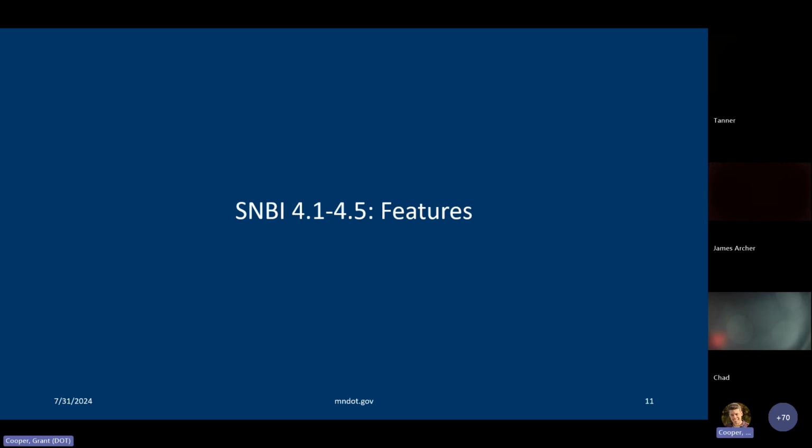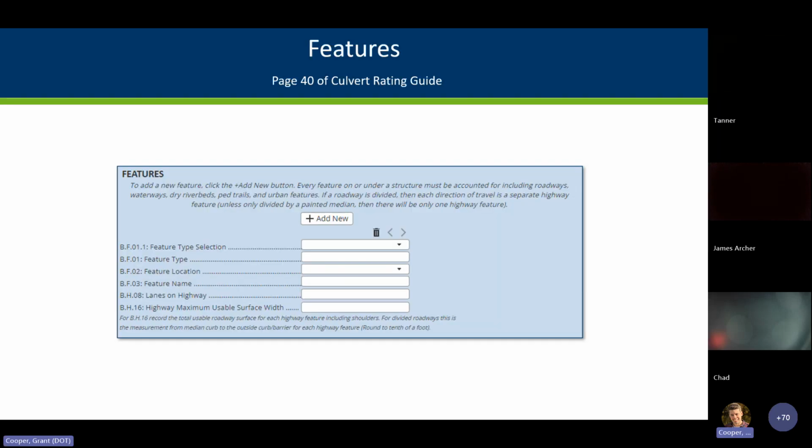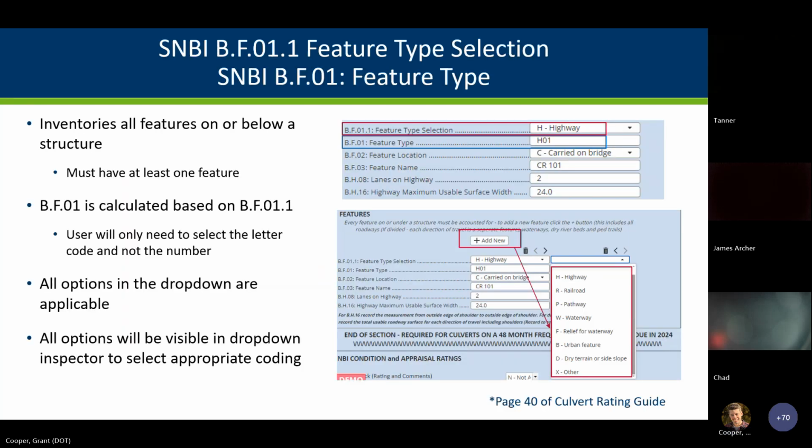So the next section is features. Again, this will be pre-populated based on our current inventory. Very similar to the span sets. If you do add a new feature, you will just need to select that top field, and then the second one will auto-populate. We really want to just have these numbered based on the highways carried on the structure, followed by the highways and features carried below the structure. So the main feature carried on should always be listed as this HO1.